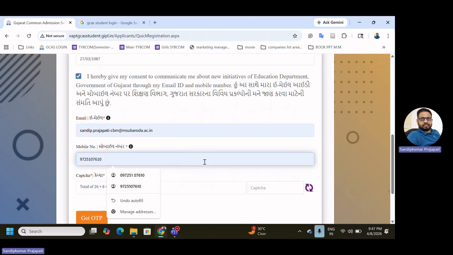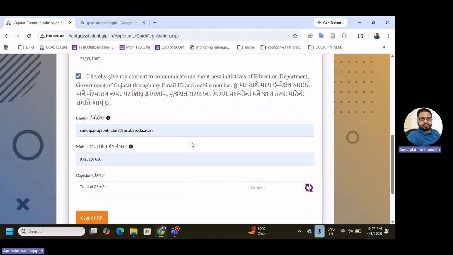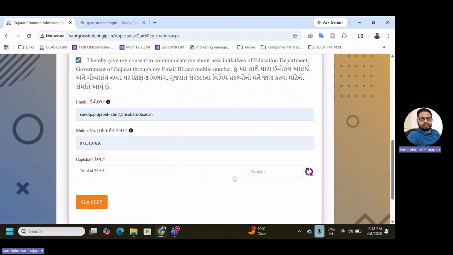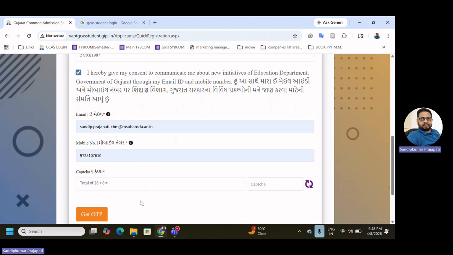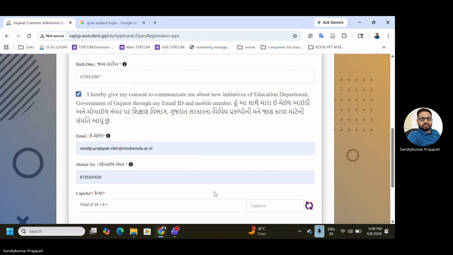These two fields are most important in the quick registration because you are supposed to enter only that email ID and mobile number which you are regularly using. On this email ID and mobile number, you are going to receive two separate OTPs in this quick registration. As and when you enter the CAPTCHA and simply click on get OTP, two separate OTPs will be sent to the email ID and mobile number. You are supposed to enter those and click on submit.